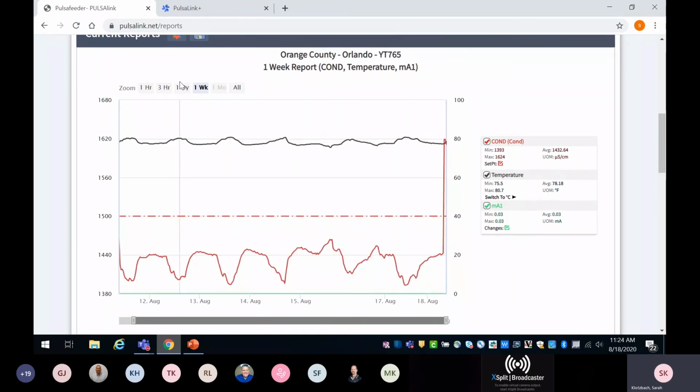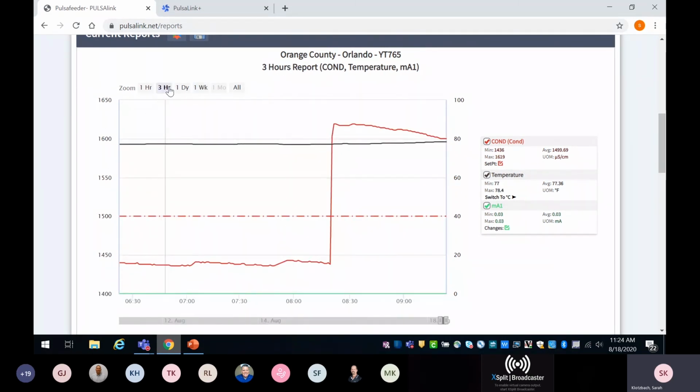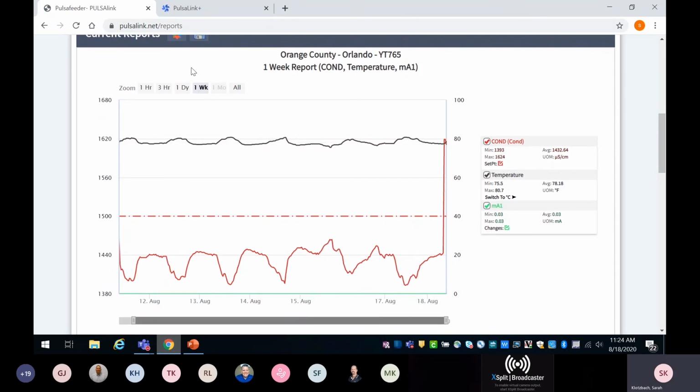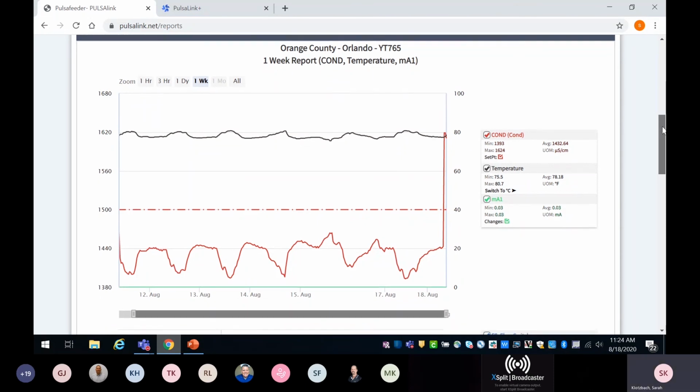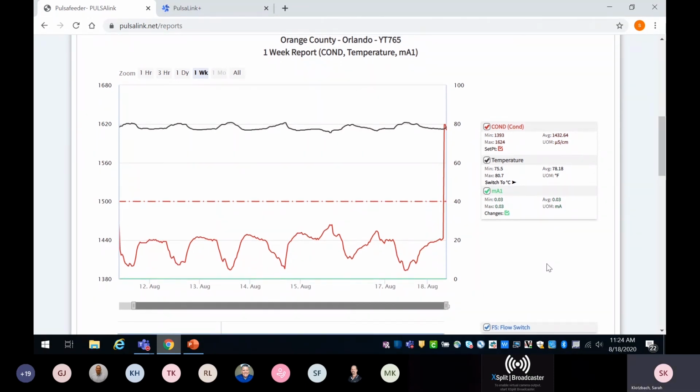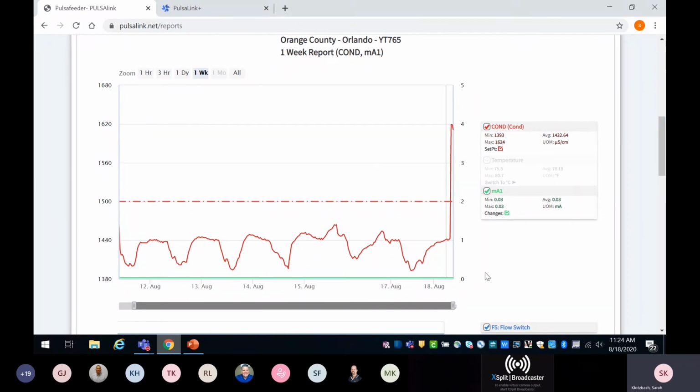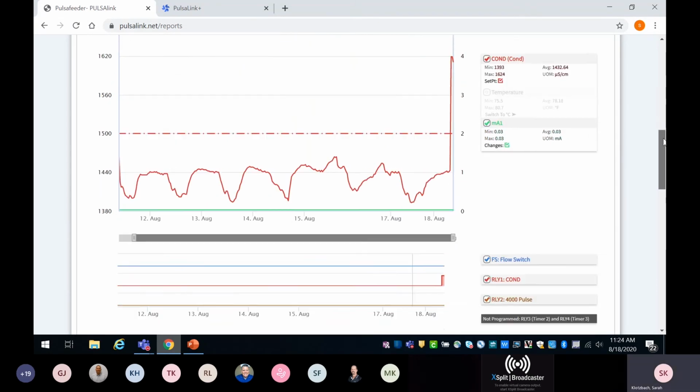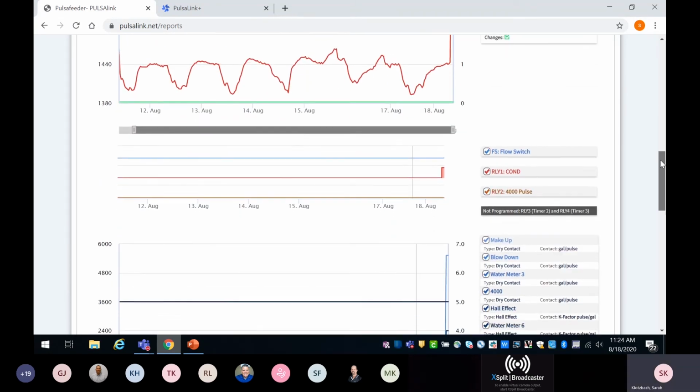You can look at it for 3 hours, a 1-week view, 1 month, etc., depending on how long the unit has been online. What's really nice too is that if there's certain information you don't want to see, let's say we don't want to see the temperature portion, we can unclick that and it'll just show the conductivity. If you hover over the graph, you can see the time stamp along with the exact measurement. The report's also going to show any of the relays as well as the water meters.